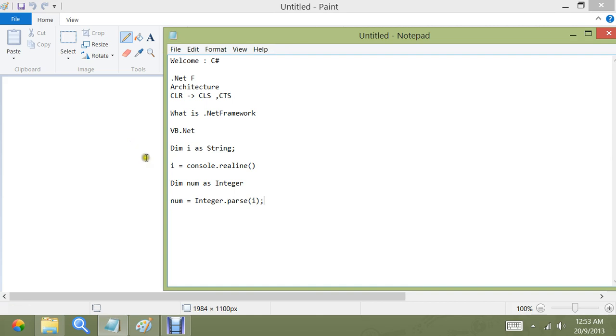The same code I can write using C# also. If I want to code it in C#, the declaration will be: string I, and then this will be the same code, and again for the integer, I will declare it as int I.